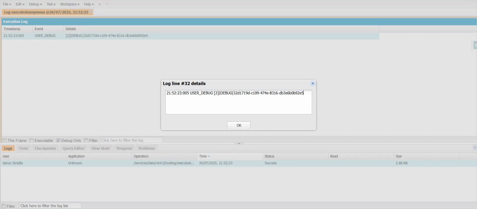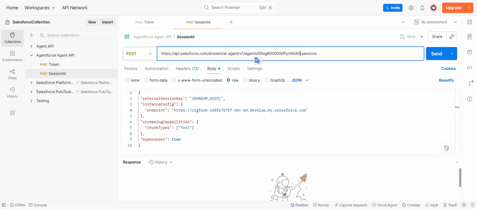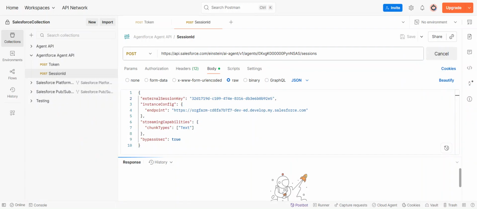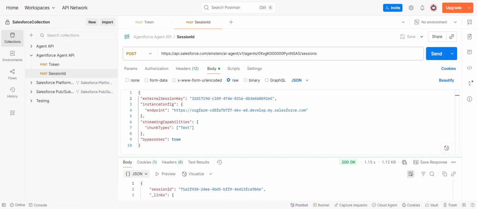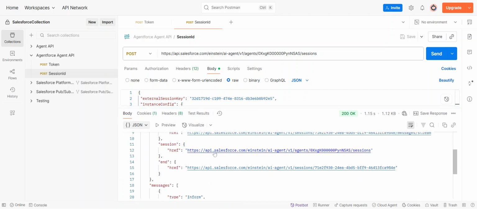Click on debug only. Get the UUID. Copy this and go to Postman. Paste the UUID here. Click on send. Let's see. Now we got the session ID. The session created successfully. We got the session ID. Let's see what is the next step.